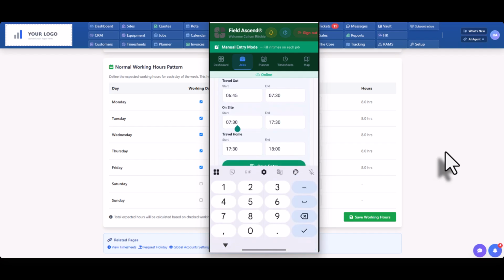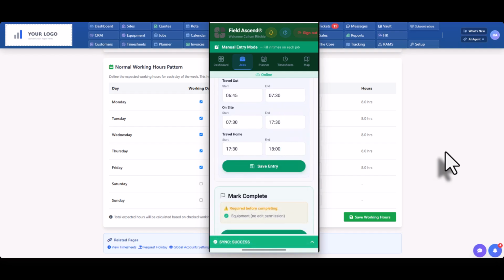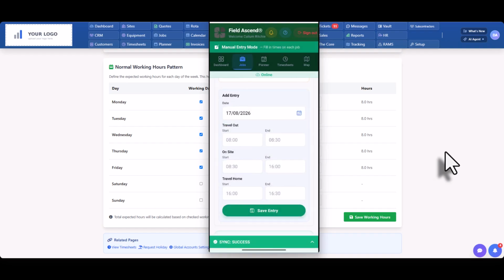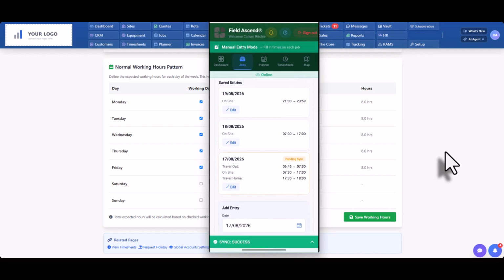Travel out starting at 06:45, ending at 07:30. On site from 07:30 through the working day to 17:30, 5:30 in the afternoon. Then travel home, 17:30 to 18:00. That is the whole of Monday. Travel out, site time, travel home.